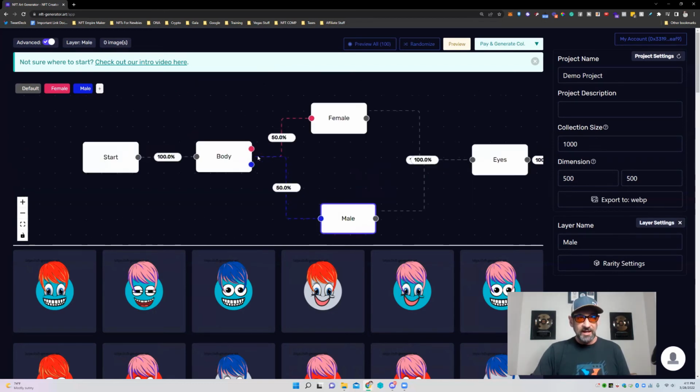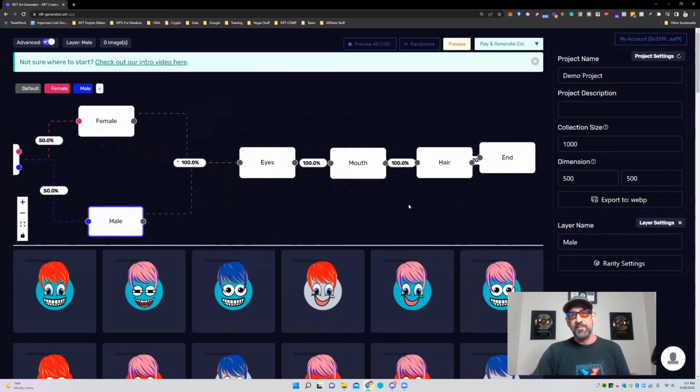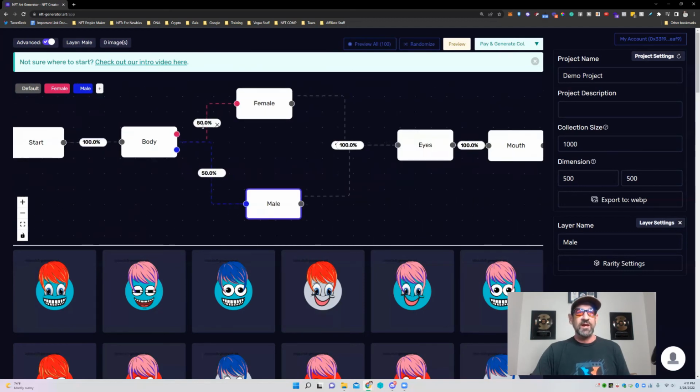And you can see in the line, see how this one's red for the girls or pinkish. This line's pink. This is blue. It's harder to see on the black because it's blue. But then they join back, and then they would each get an eye. They each get a mouth. They each get a hair, and then they'd hit the end process. And see, they have a 50-50 chance from this split right here whether they'd grab a male or female body.